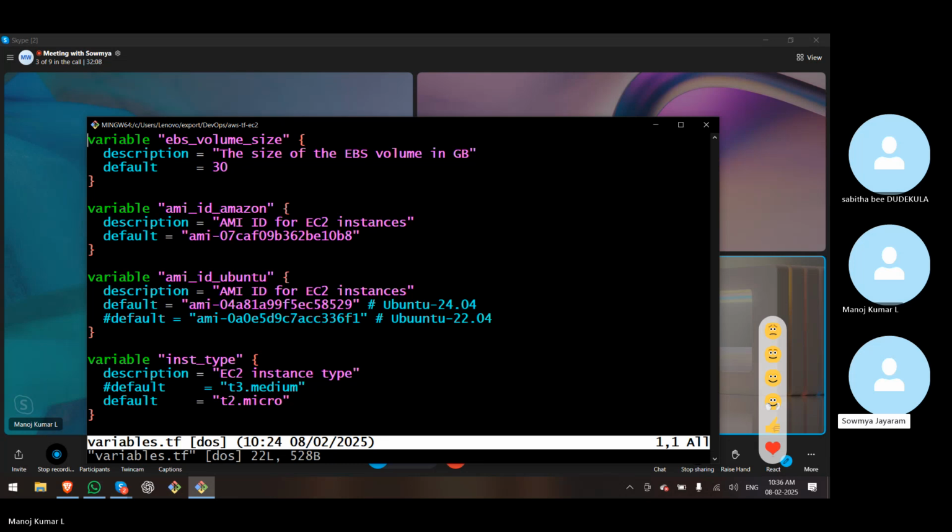The Amazon Linux ID is here, and you also have the Amazon Ubuntu ID. Then the instance type is t2.micro, which is free tier eligible, so that is what we are using. Scroll down, I think that's it. Whatever things you want to enter manually, you have everything in your variables.tf. Okay. Enter.